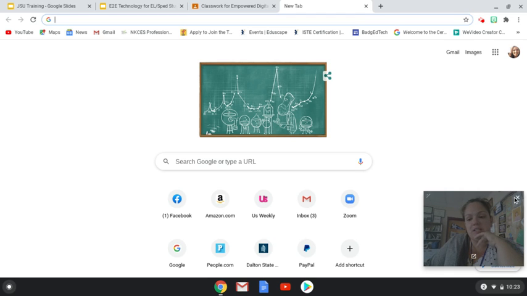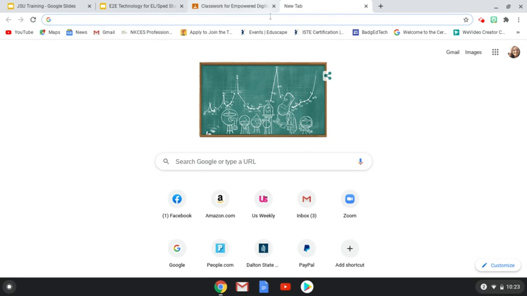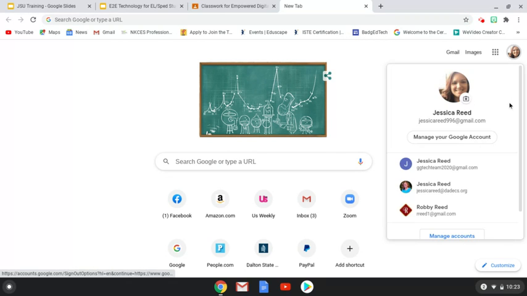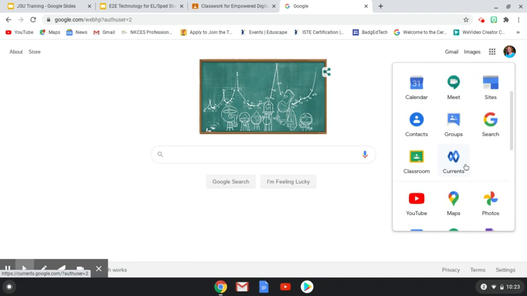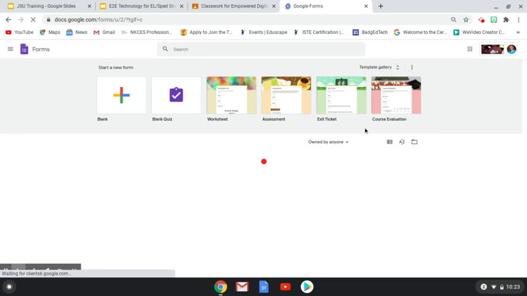Alright guys, so we're just going to do a quick overview on Google Forms, and what you're going to do is you can either type it in the Omnibar or you can do your suite. And I'm going to change into my educator thing, and I'm going to go down just because Forms is not a thing that I constantly am using.